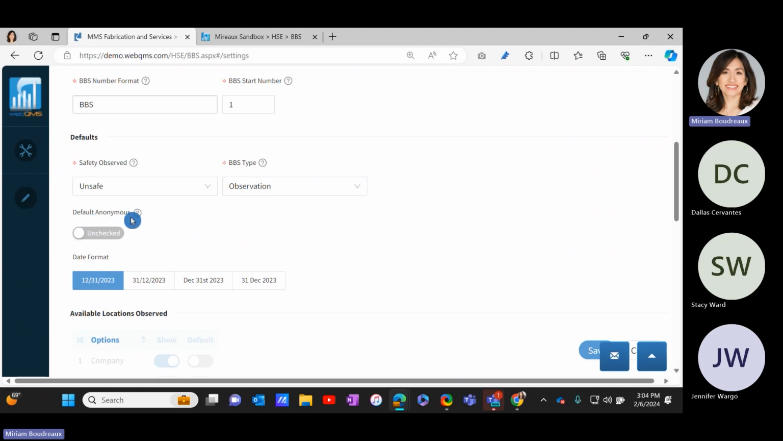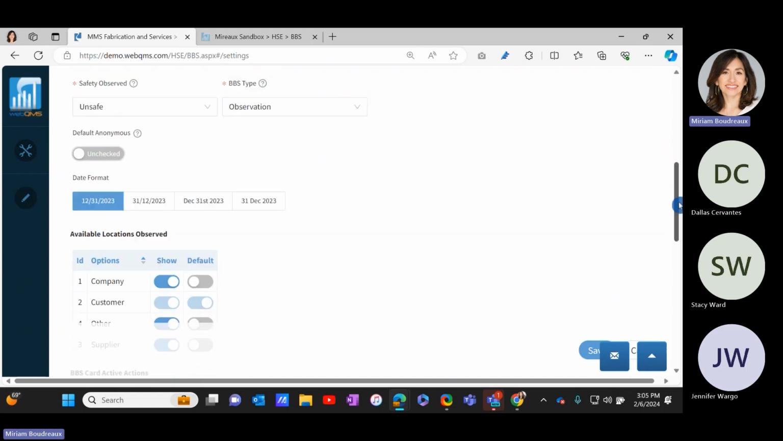Now, this is whether you also want to allow people to be anonymous or default always to anonymous. If the practice in your company is to not show the person who entered the BBS, then you can check this. If not, you can just uncheck it, and so you will always record and show the name of the person. Now, each user, when they go and submit a BBS, can always check anonymous if they don't want to give their name.